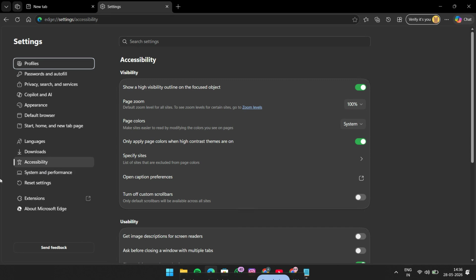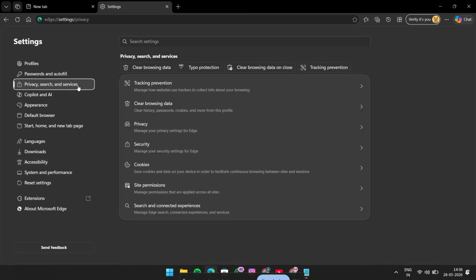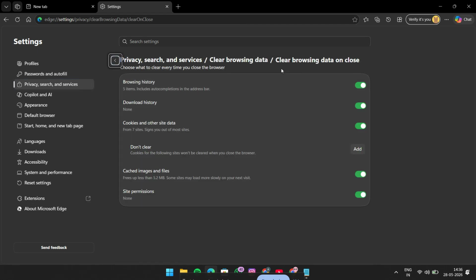On the left-hand side of the settings screen, find and click Privacy, Search, and Services. This section contains the privacy controls that decide what Edge clears automatically when you close it. Once you're in the Privacy, Search, and Services area, scroll down until you find the section called Clear Browsing Data on Close. This is the setting that controls which types of data Edge removes whenever the browser is closed. Now click Clear Browsing Data on Close to open the detailed options.